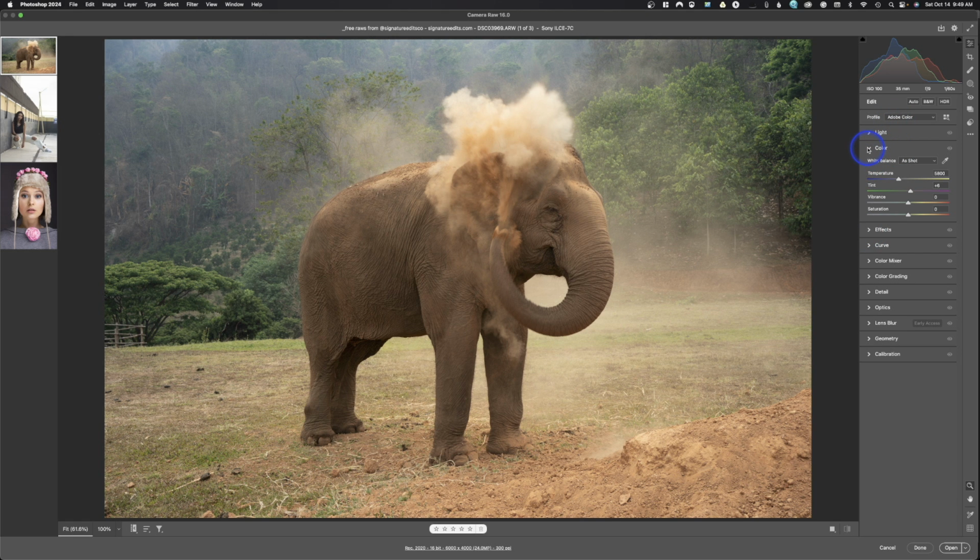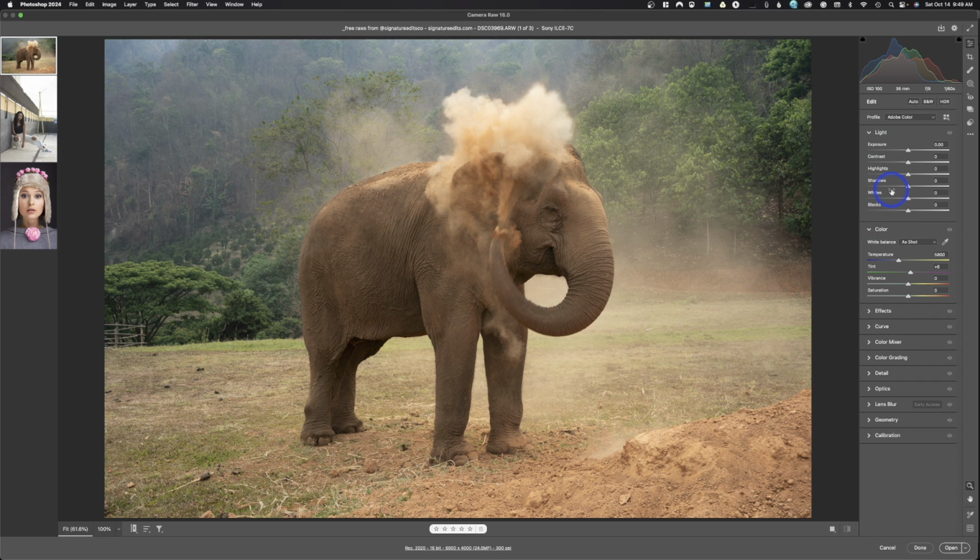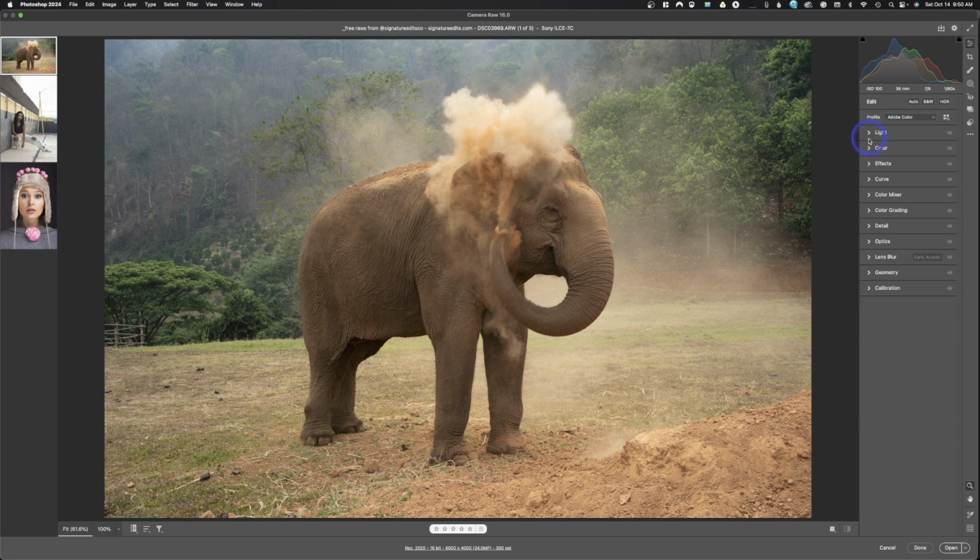Now I've got this set up so only one panel opens at the same time. You can, if you hold either on a Mac, the command key, or PC, probably the control key, and you click on this, it will allow you to open both panels at the same time. But what I want to do, because I've been using it forever, I want color back above on top of light. So what can we do to fix that?